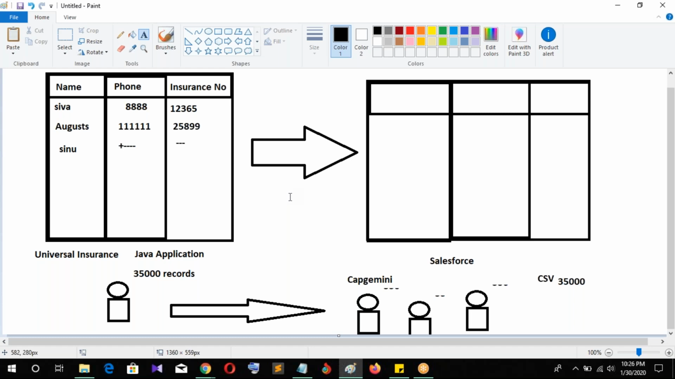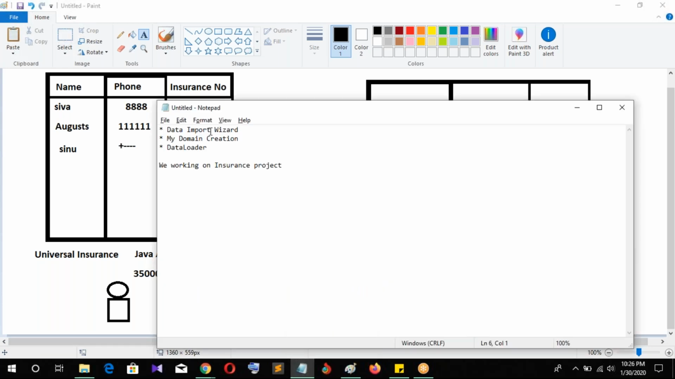But to overcome this, why? Because in any real-time application, we have data with millions of records. So at the moment, how do we achieve this? We go for these two topics. One is the data import wizard, and the second one is the data loader.